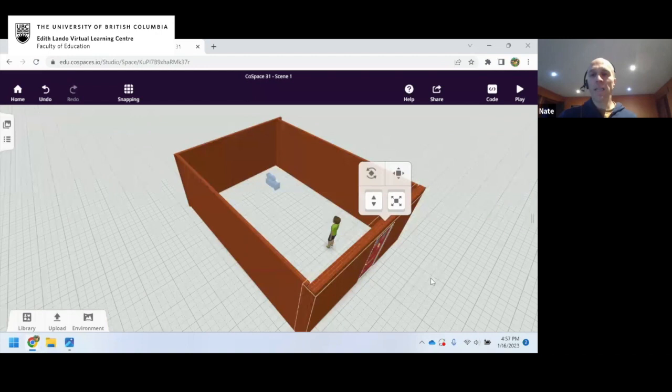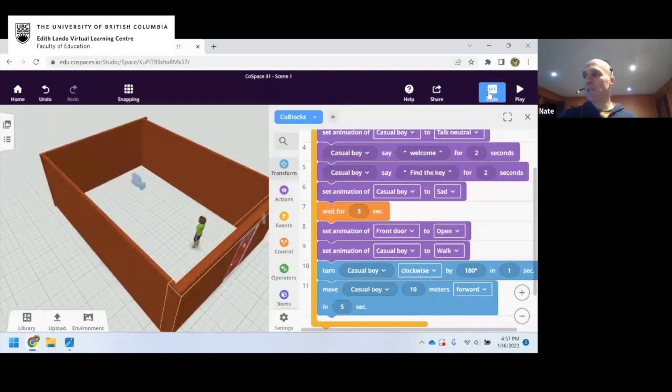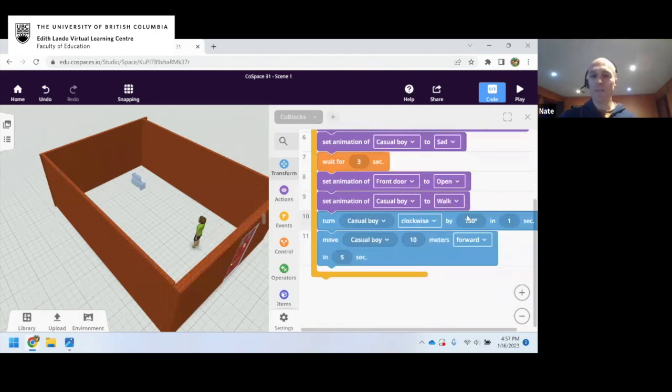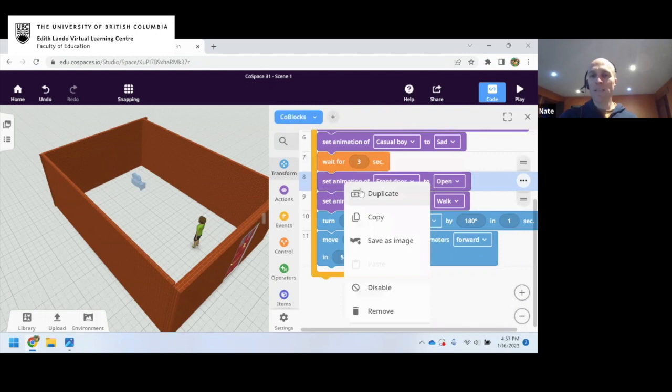All right, so good. We've got our character walking out. Now, the final piece you probably need to think about is we need to close the door behind the character. That's easy enough to do. All you need to do is take your front door open code right here, which is sitting there underneath my wait. Right click it, duplicate it.